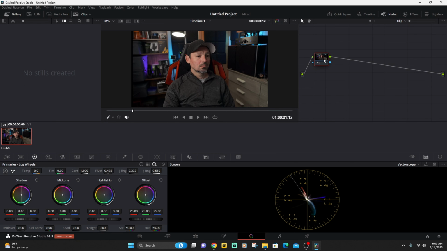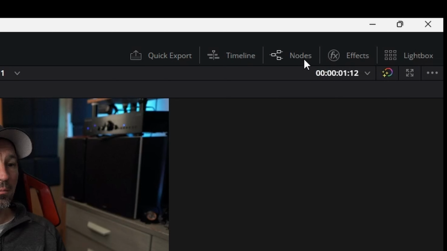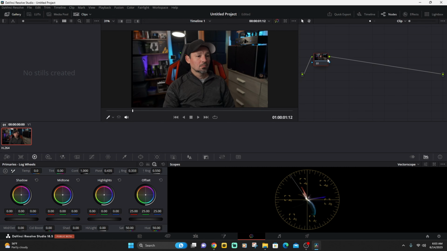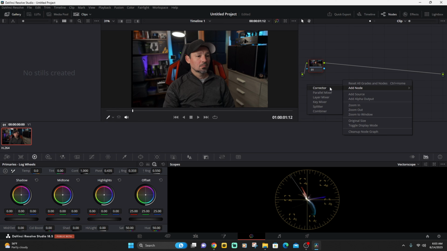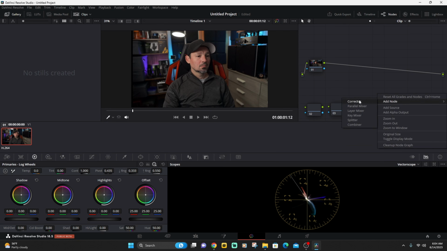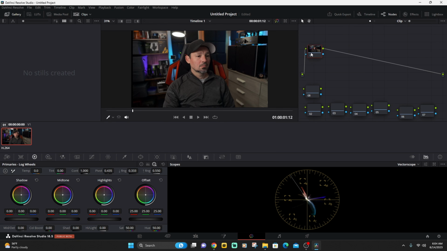So the first thing we're going to do is make sure the nodes box up here is checked. If not, you're not going to see those. So check nodes. And now once this is open, right click, add node, corrector, drag it down here. Right click, add node, corrector, drag it down here. I'm going to make these nodes so easy to understand, a caveman will be able to figure this out. So we're just going to make a bunch. We're probably not going to use all of these, but we're going to put them down there just in case we need them.